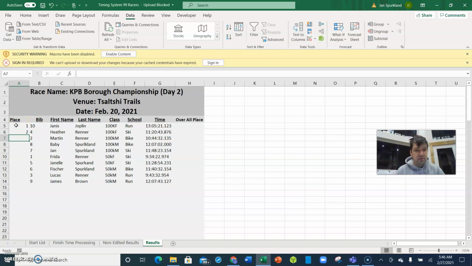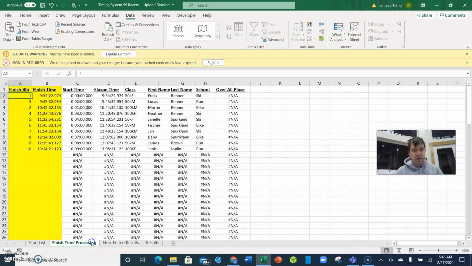Janice Joplin was first in the 100K. Martin was first in the 100K males. Frida, and then Janelle for the 50K females. Fisher, Lucas, and then James for the 50K males.